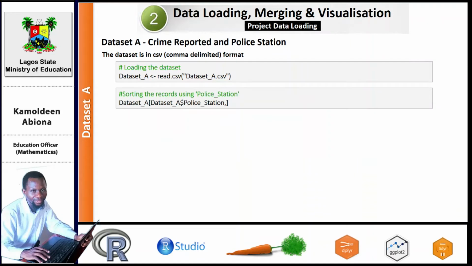To do that, we call the variable dataset a, but we call it based on the column police station. So we have dataset a. You can see the kind of bracket we are using there. That kind of bracket is used when you need to call the information about a particular variable. So we are having the information based on police station, so it will definitely arrange them based on the police station name.